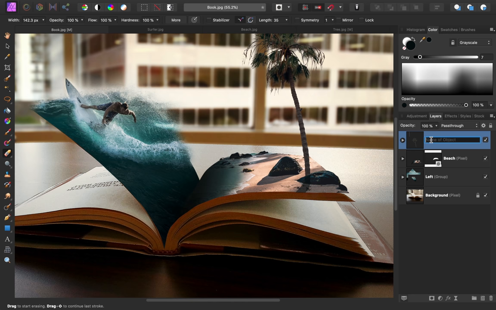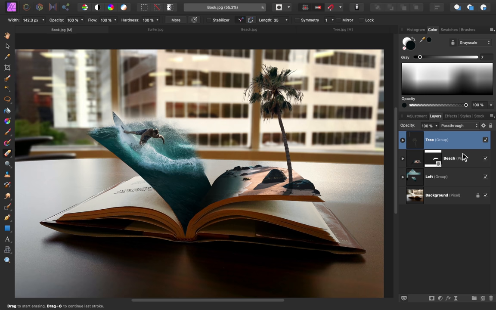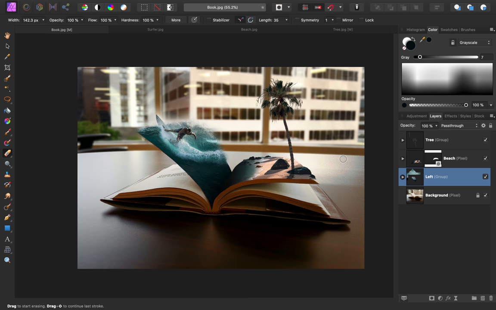We've now finished adding elements into our image. Let's take a look at what we've done so far. We've added our surfer, the beach, and now our tree. This is looking so good. So now, as a finishing touch, I'm going to add a few overall adjustments to make this image look better.